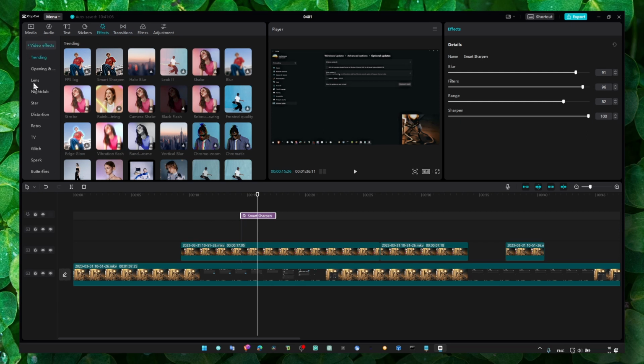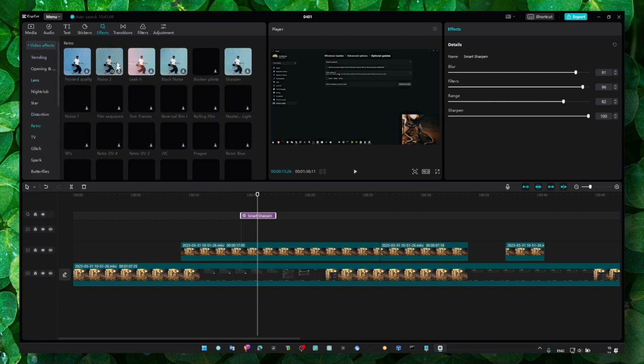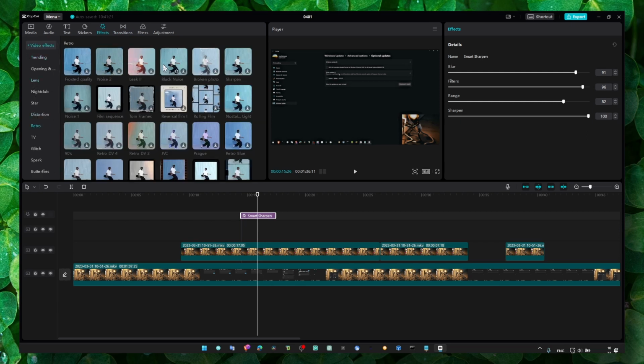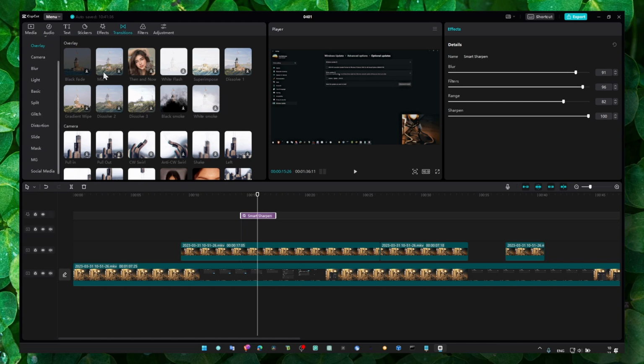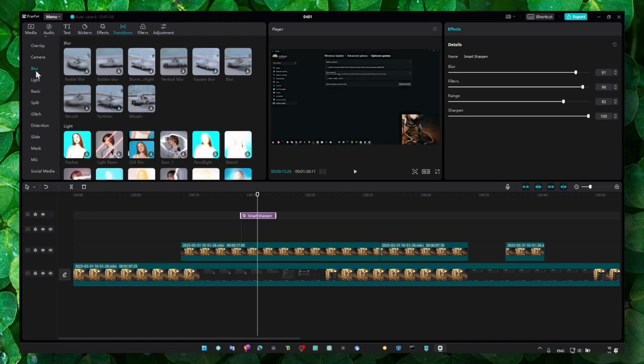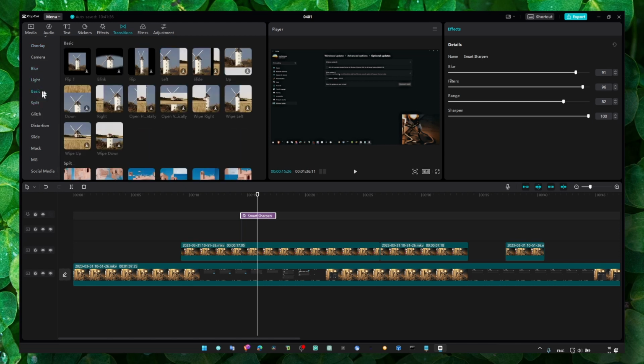Obviously in this effects page we have a lot of effects you can use. And something about CapCut you have to remember is that a lot of effects here will probably change after a new update. I'm assuming CapCut will change the icons, where some of the effects are located. Now we also have the transition page. Here we have a lot of transitions, blur transitions, basic transitions.